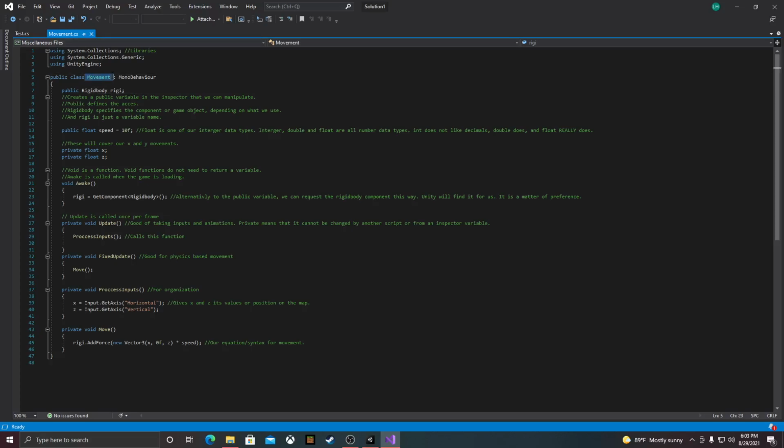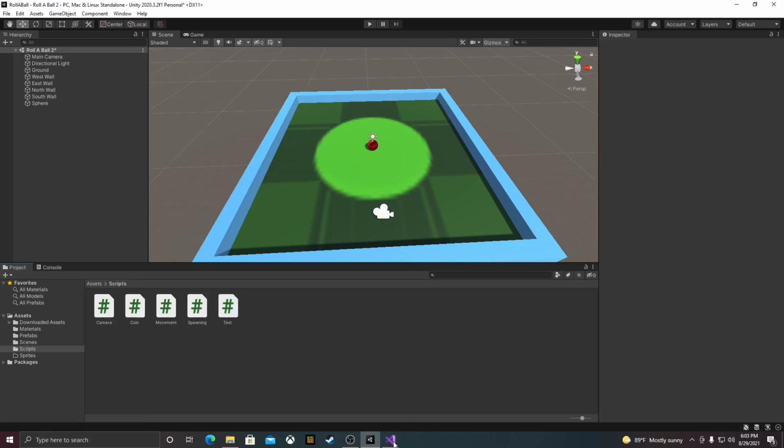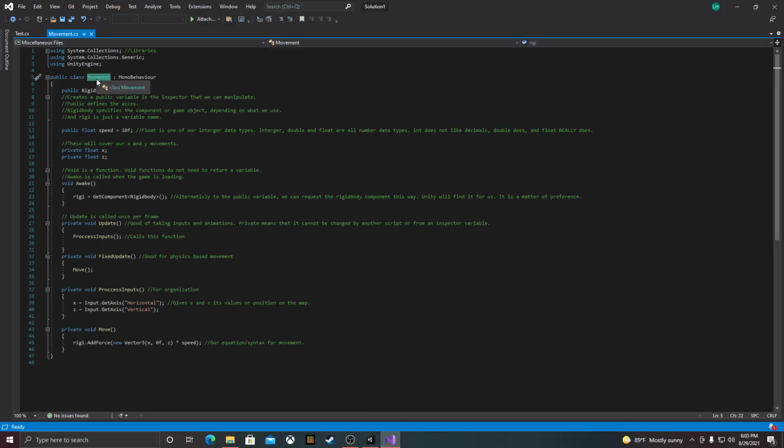Once again, there's the name of our script. If you have named your script something different, like if you didn't name it movement, make sure this is the same as what you named it in Unity. Like when you made the script here, make sure this matches, because if it doesn't, it will not work at all. It just straight up won't work. So just make sure that works.